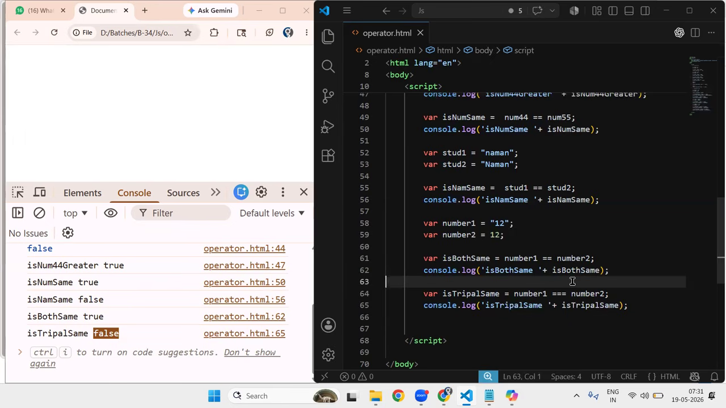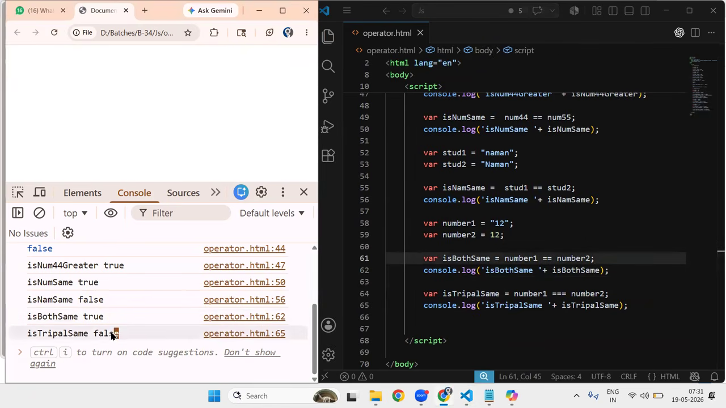Understood everyone? Those who are seeing this for the first time, most of you might already know it. Double equal to compares just the value, but triple equal to compares value plus data type also. So that's why when you use double equal to, it says true, but for triple equal to, it says false. Clear everyone?